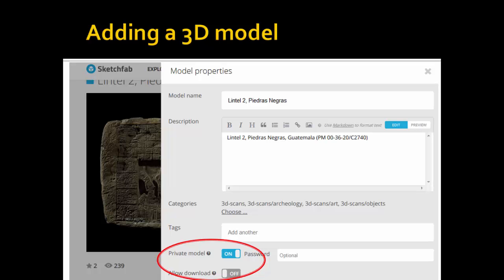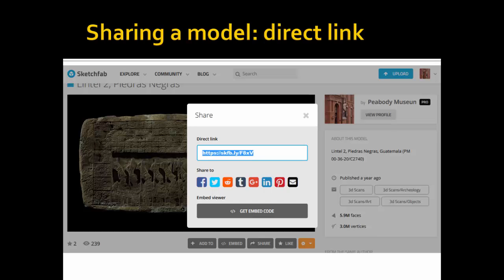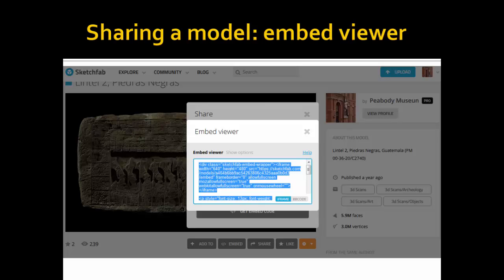And then we can copy a direct link, so sharing it with a specific scholar. So the model can only be accessed through Sketchfab by somebody with a link. Or we copy a viewer code, and that's how our museum web gallery works.